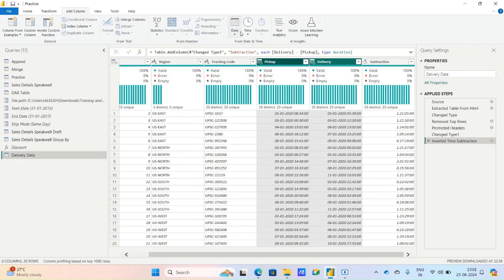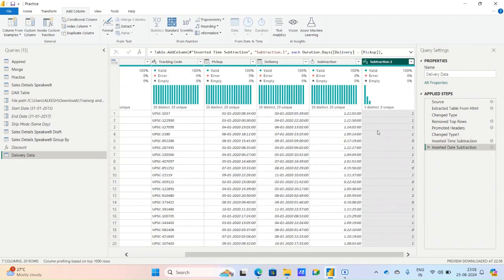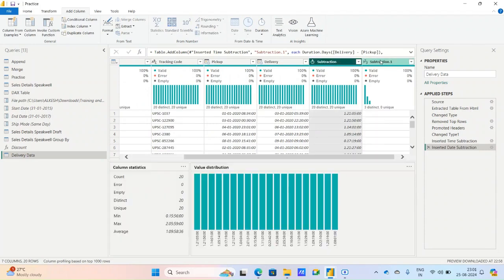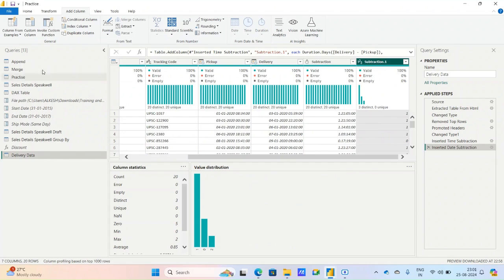So for subtraction we can do two things. We can do it from the subtract days, from the date, where only the date will come, and we can do it from the time. That way, both options are available.